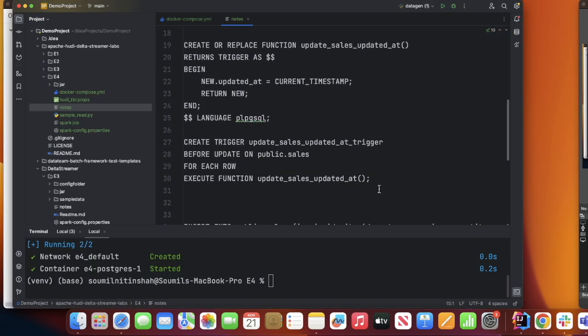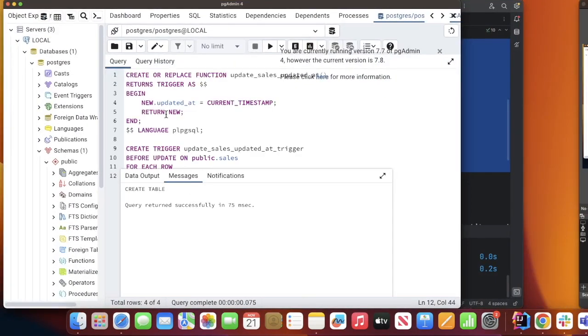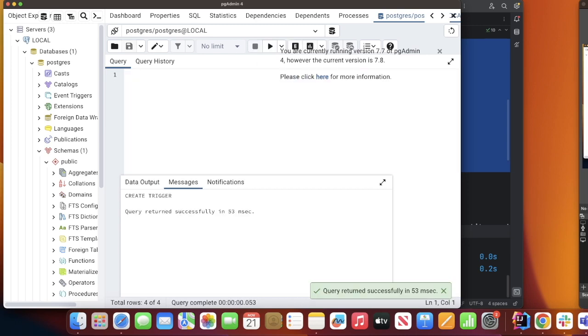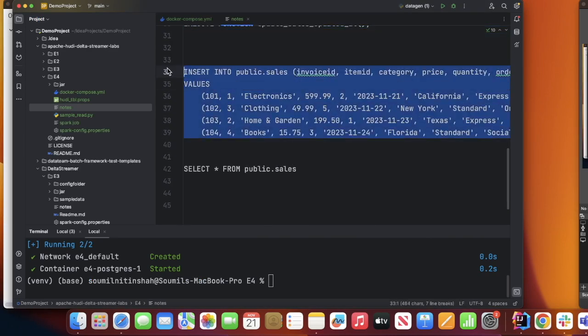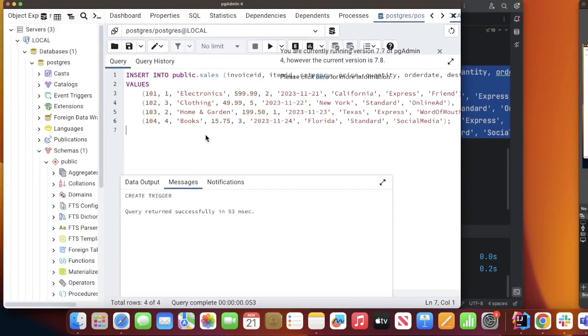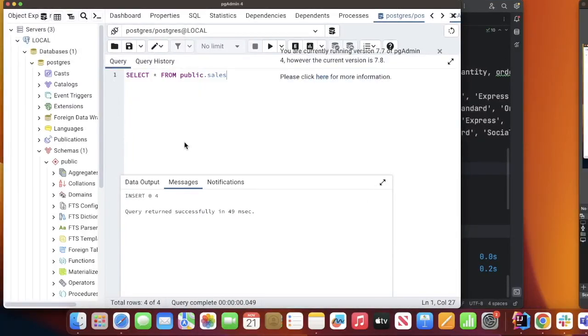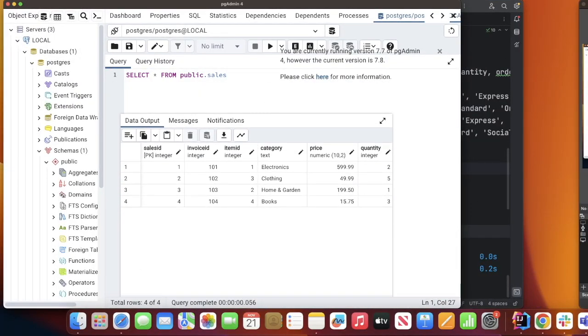Now what we're going to do is set up a trigger. That way, anytime a record is updated, a timestamp attribute will be added, so that we can pull new data. Now that's done, let's insert some sample data. Okay, some sample records have been inserted. Let's verify. Okay, so now we have some fake data to play with.